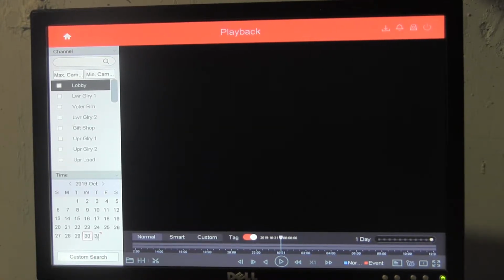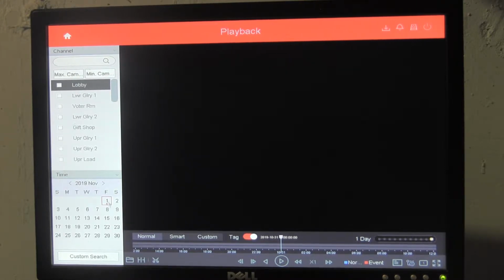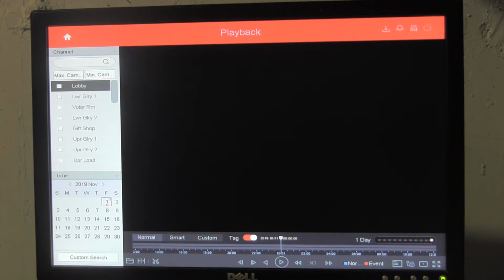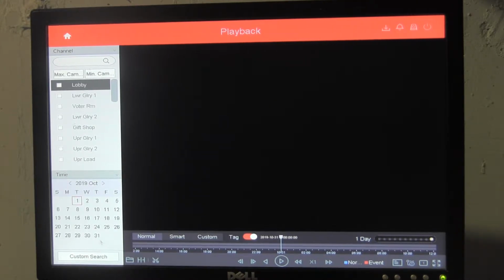With that said, you notice the little red Q right here. This tells you that there's recorded video on October 31st. If we go forward, you can see that today is the 1st of November. You notice a little red dot. You can select any day, but there'll only be video on days that have the red Q.